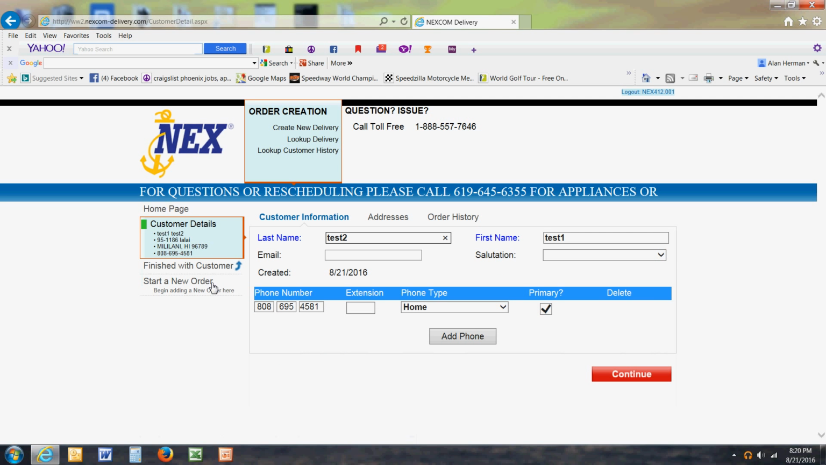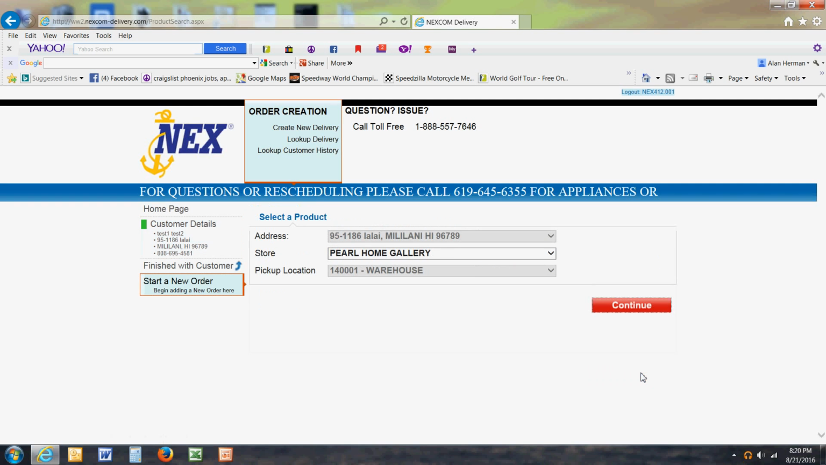And now we have created that customer. On the left-hand side, I call these progress boxes. You'll see that it has the customer details, and a green box denotes that we have completed that step and that customer has been created. If this information were correct regarding this customer, and we wanted to place an order, we would click the Continue button.